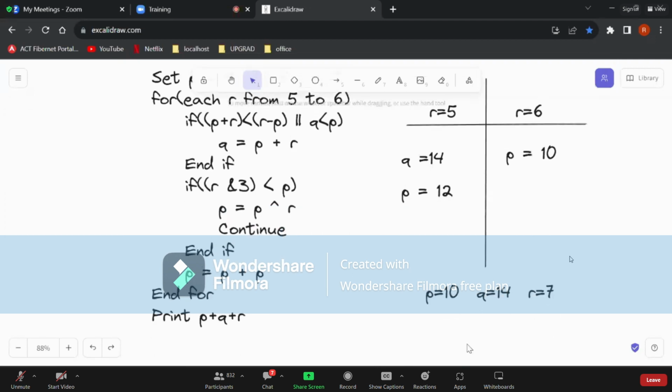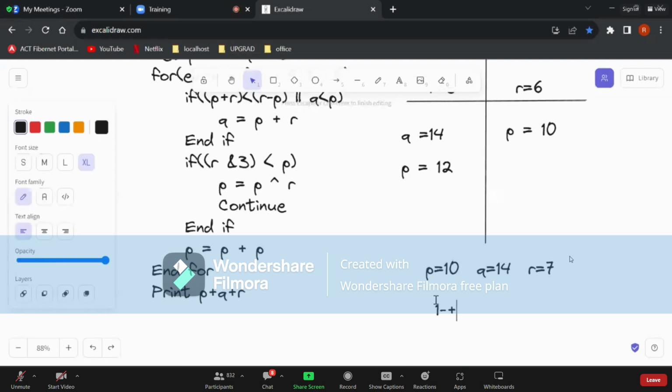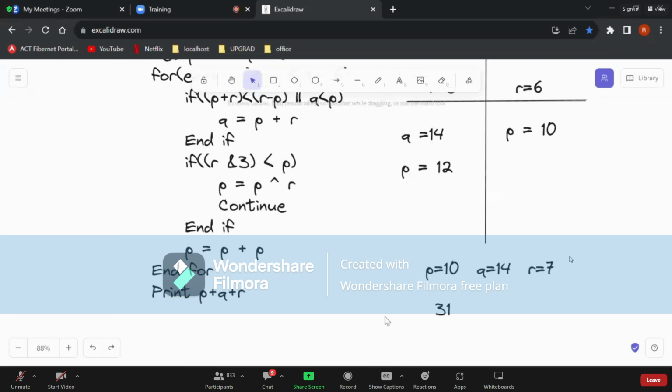Now at the end, you are just printing P plus Q plus R. So 10 plus 14 plus 7. This is 10. 10 plus 14 is 24. 24 plus 7 is 31. So you should get 31 as the answer.